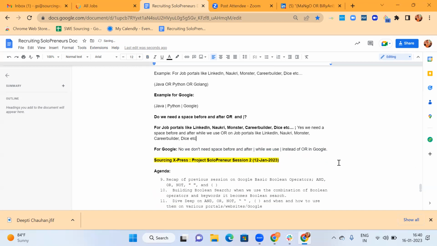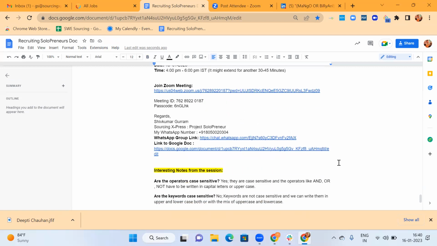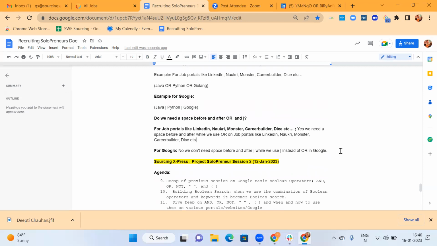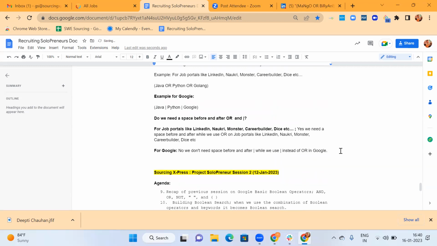All right. So that's about or. Pretty much, I guess we are going good. Now, thumb rule of or. What is thumb rule of or? Either this or that. Should be enclosed between parentheses. Absolutely. Thumb rule of or.